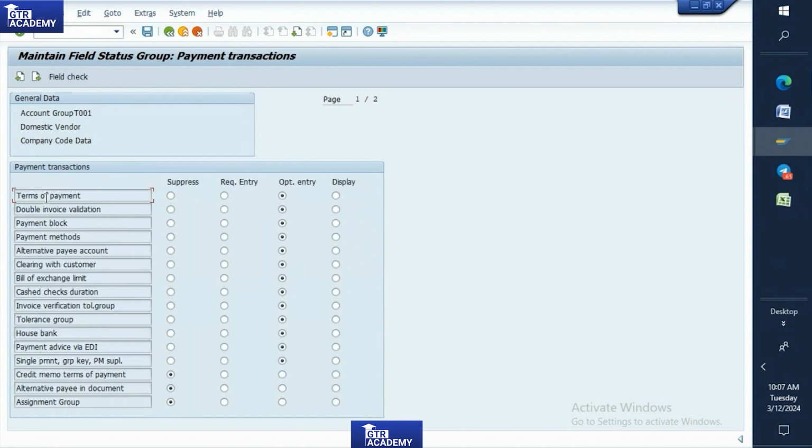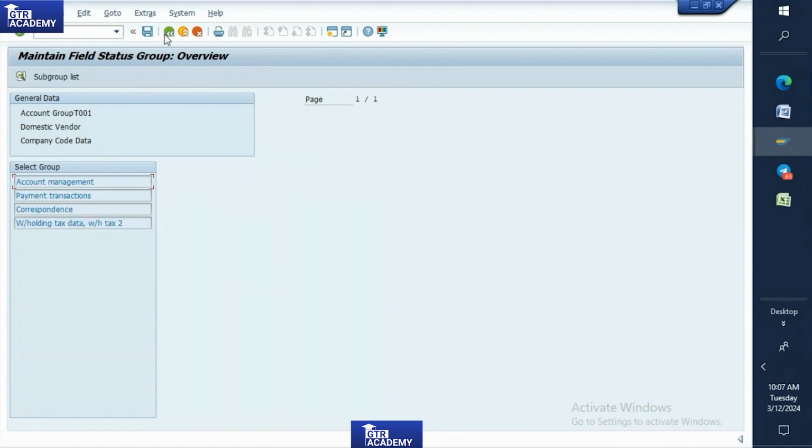Same thing in the payment transaction also. Terms of payment. See here. Then if you want to block any payment, block the payment method, any field, you can change it here and make the changes.